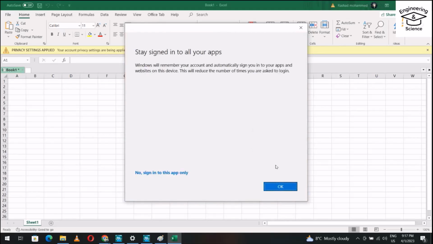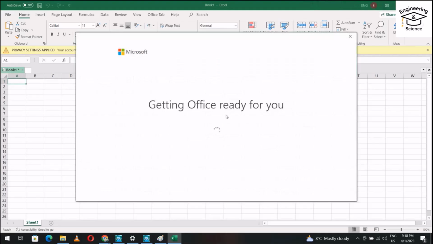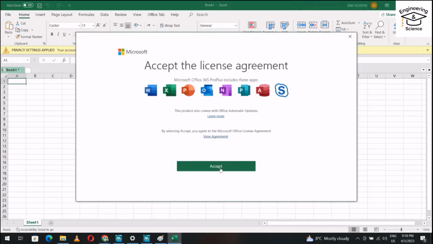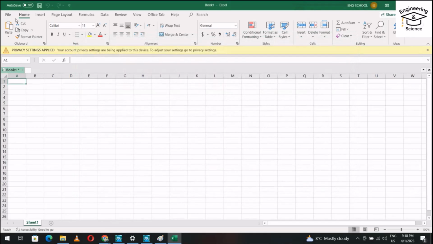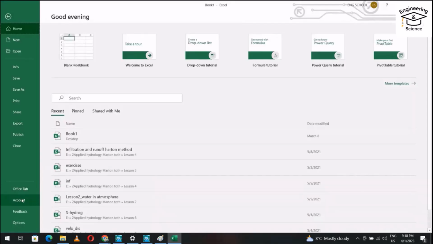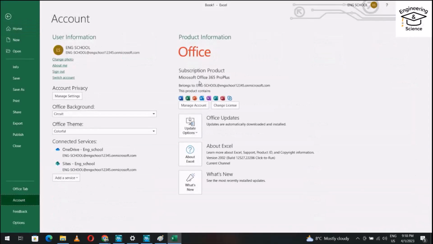Stay signed in to all your apps, okay? You are already done getting Office ready for you. Accept, close, profile, account. You see, now we have Microsoft Office 365 Pro Plus.